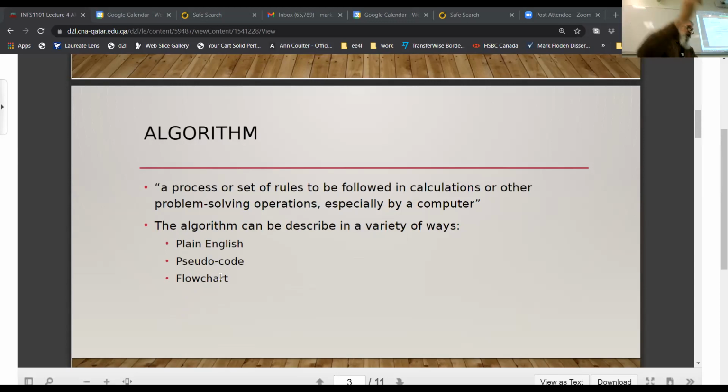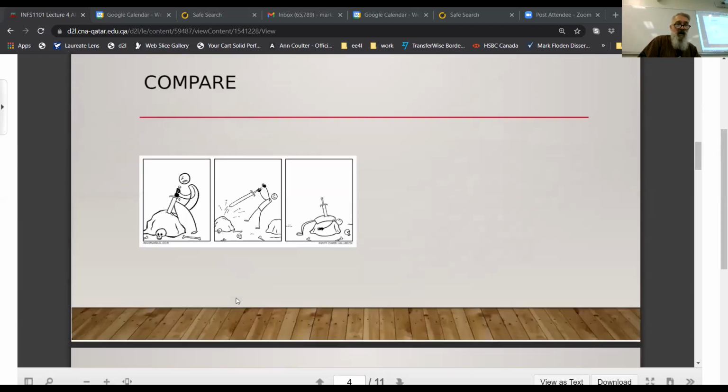Now, I mentioned that flowcharts incorporate sequence, step by step, branching, and related to branching is a thing called iteration, which means that we can repeat things over and over again. You need to do branching to do iteration, but all of those things can be shown in a flowchart.